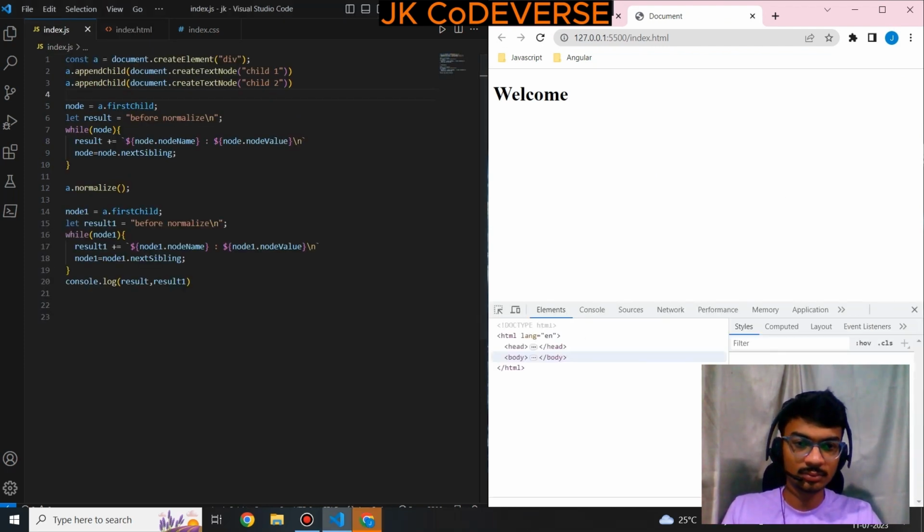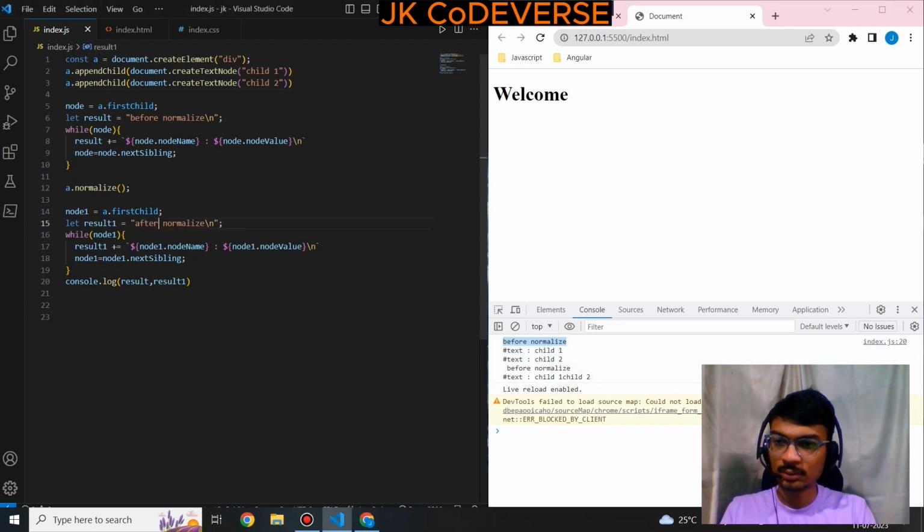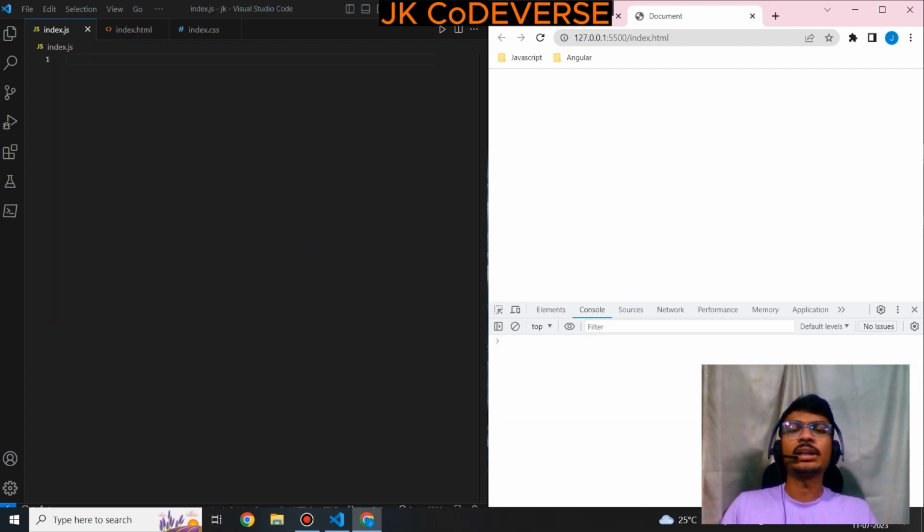This is my code. See, before normalize, it's a text child 1 and child 2. Then after normalize, there is only one text node, and all the values like child 1 and child 2 will be stored under one text node. This is the normalize instance method.